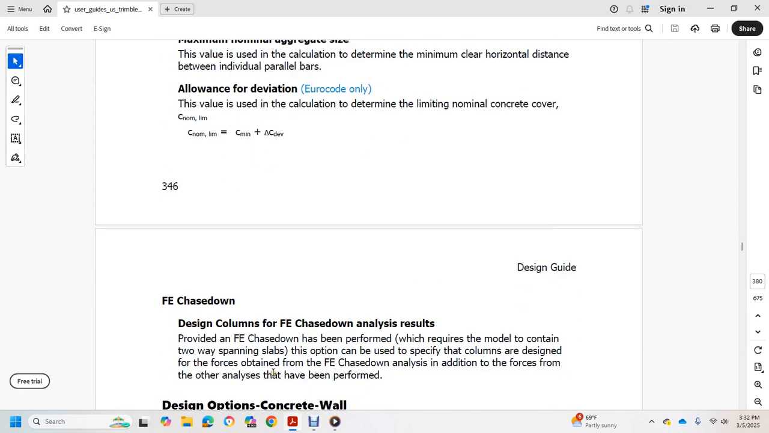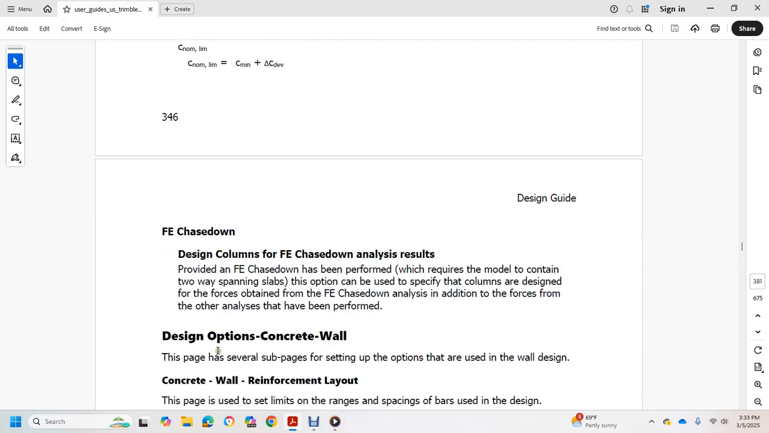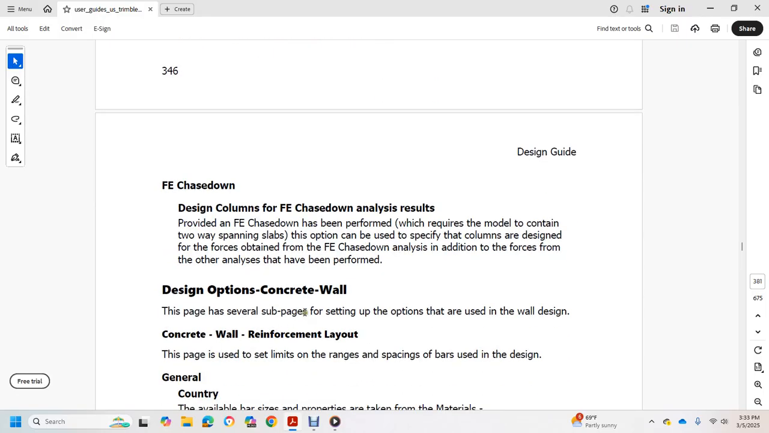FE chase down design column: the FE chase down analysis result will provide the FE chase down that has been performed, which requires the model to contain two-way spanning slabs. This option can be used to specify the column to design with the force obtained with the FE chase down analysis, in addition to the force from the other analysis that have been performed. Design option concrete wall: the page serves several sub-pages, sub options with the wall design, concrete wall reinforcement layout.